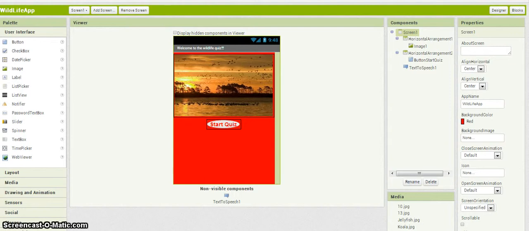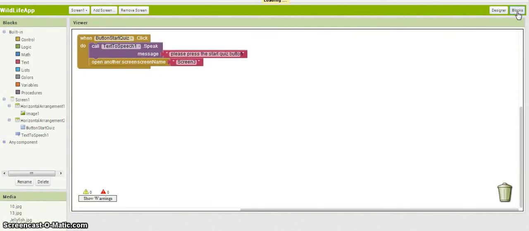Okay, and I'll just show you the blocks for this. It's not very much, because there's not much code in this. It's a very simple operation, just open a new screen when the button's pressed. But I'll show you the blocks anyway. See, there you go.